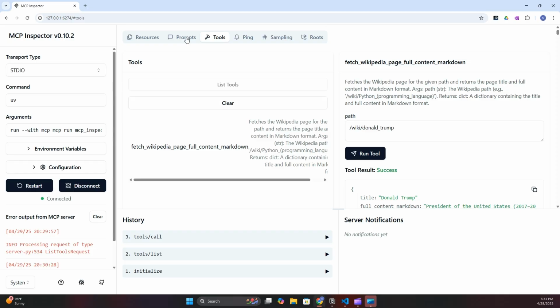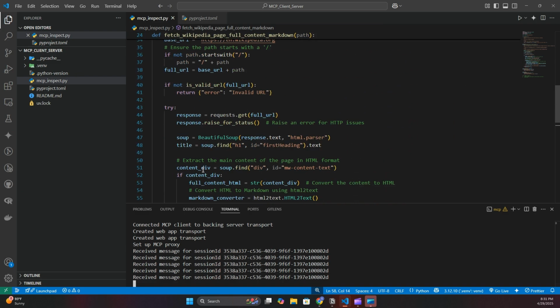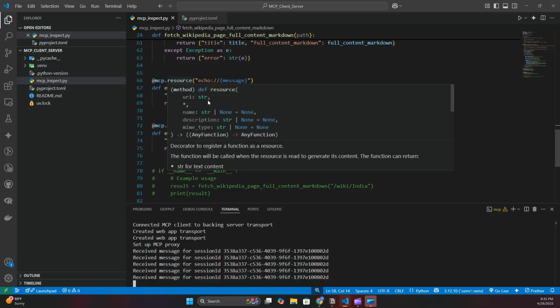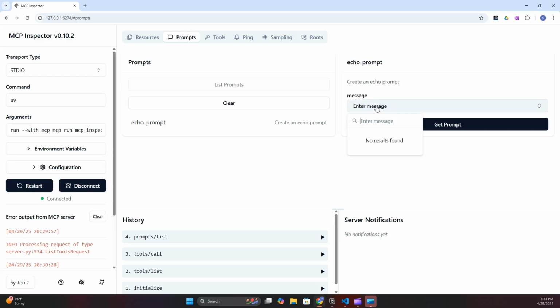Now next, let's see how prompts work. So we can say list prompts. We see that we have a prompt which is exposed called create an echo prompt. As you see here, we have this mcp.prompt echo prompt, and then the create an echo prompt is basically the doc string. Now these doc strings are very important because this is what tells the LLM and provides the context in order to make the decision that you have to fetch the prompt or the tool or the resource.